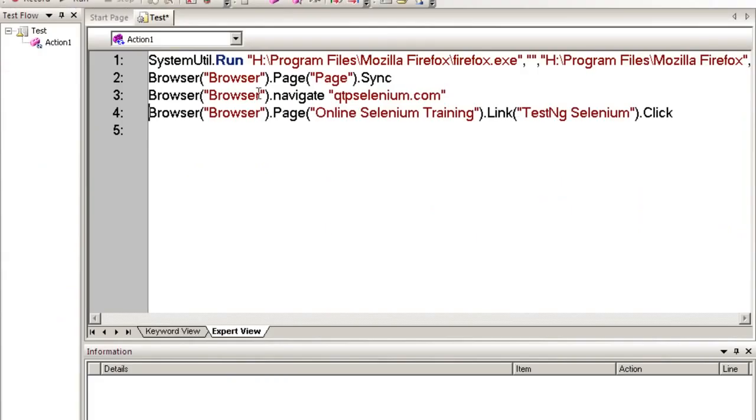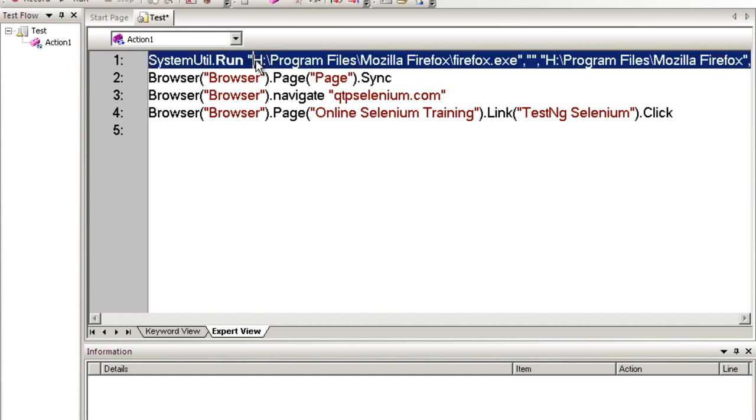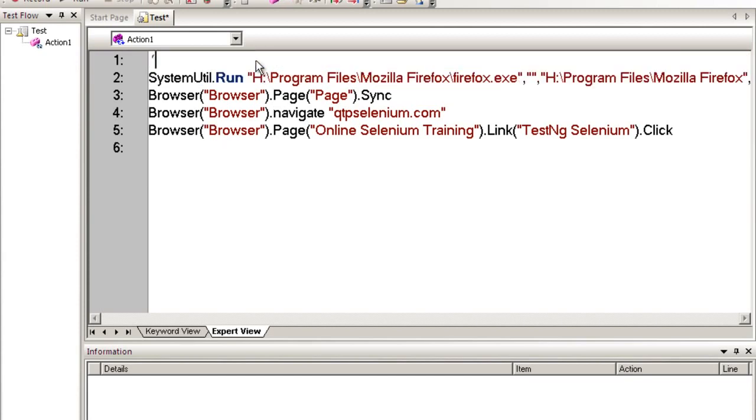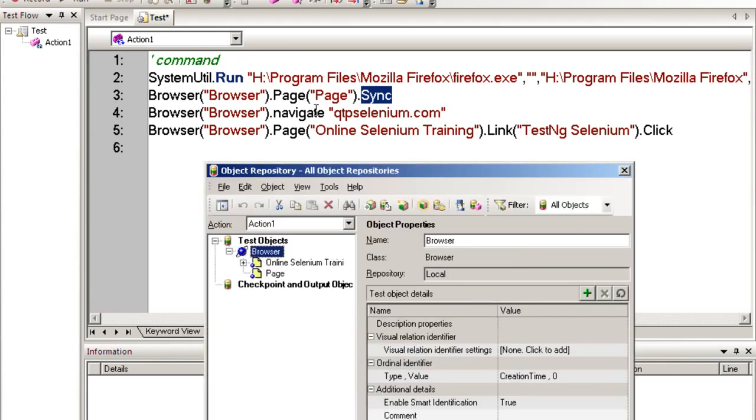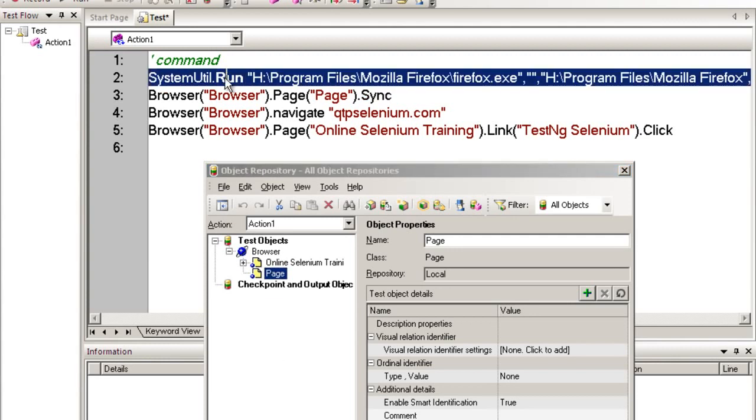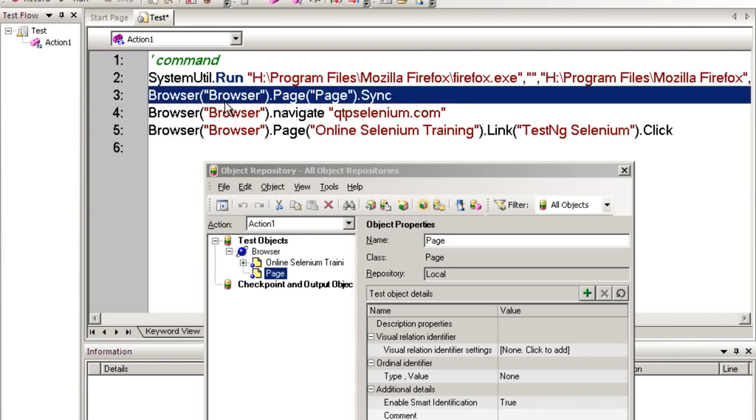If you look at the code which is generated, what is the first line? It's a command. A command has got nothing to do with object repository. SystemUtil.Run is a command. Nothing is there in the object repository. The next is Browser.Page.Sync. If I open my object repository, then this is the page. This is the blank page which got opened. So what QTP is writing is: open the browser and then wait for that blank page to load completely.